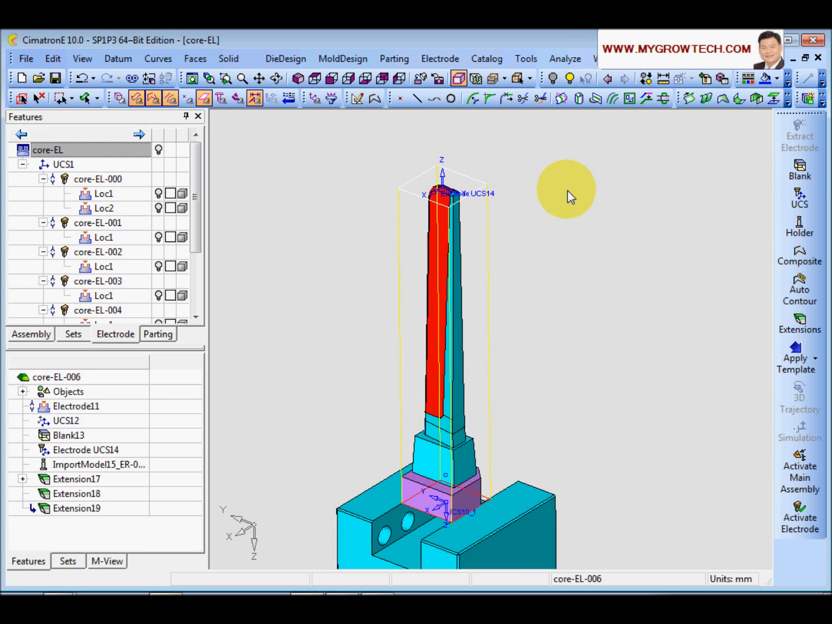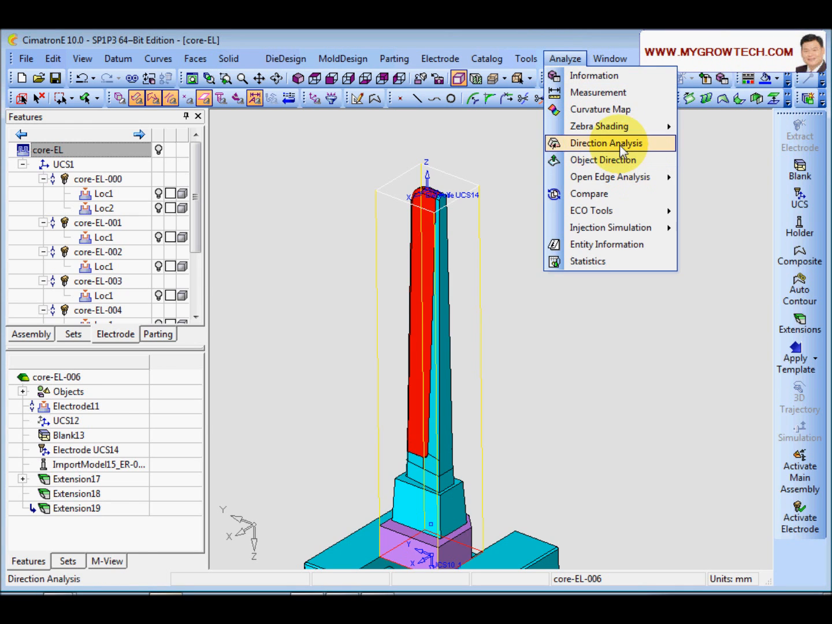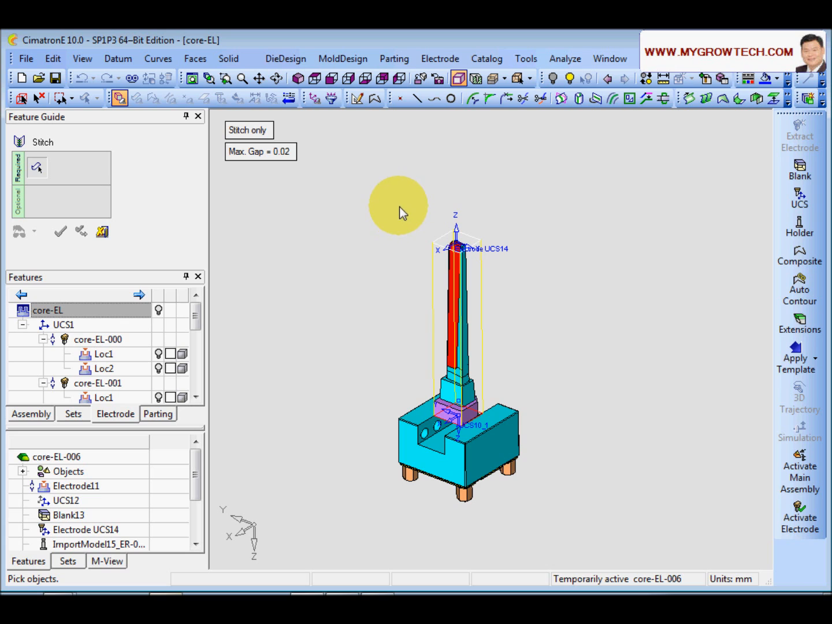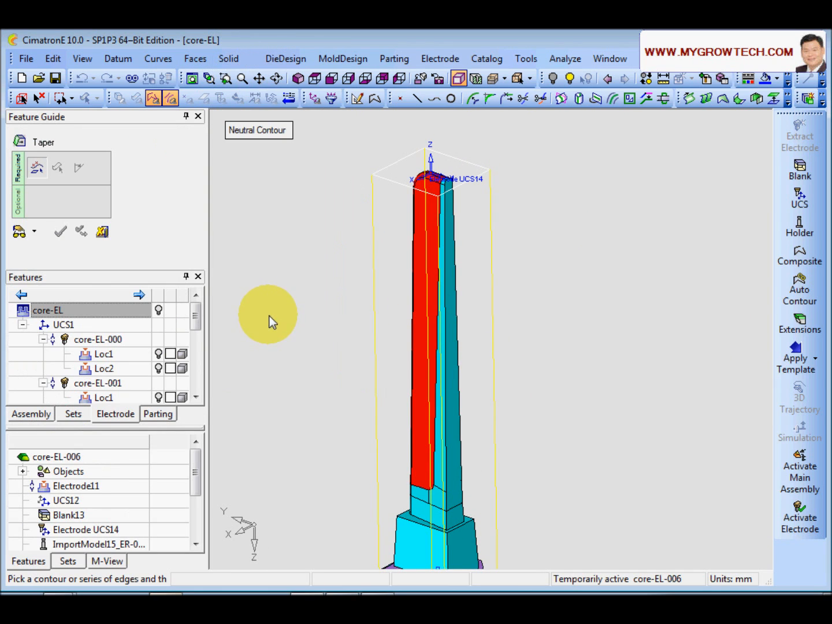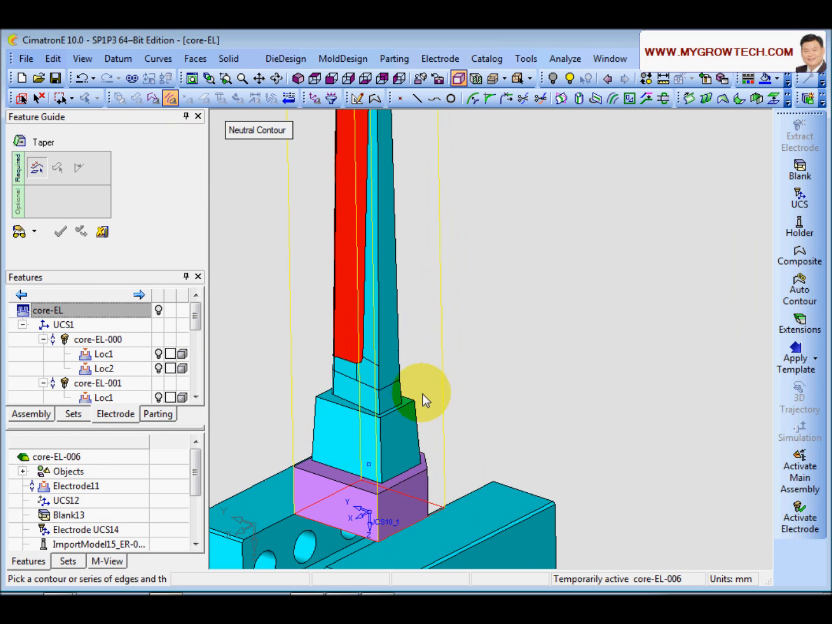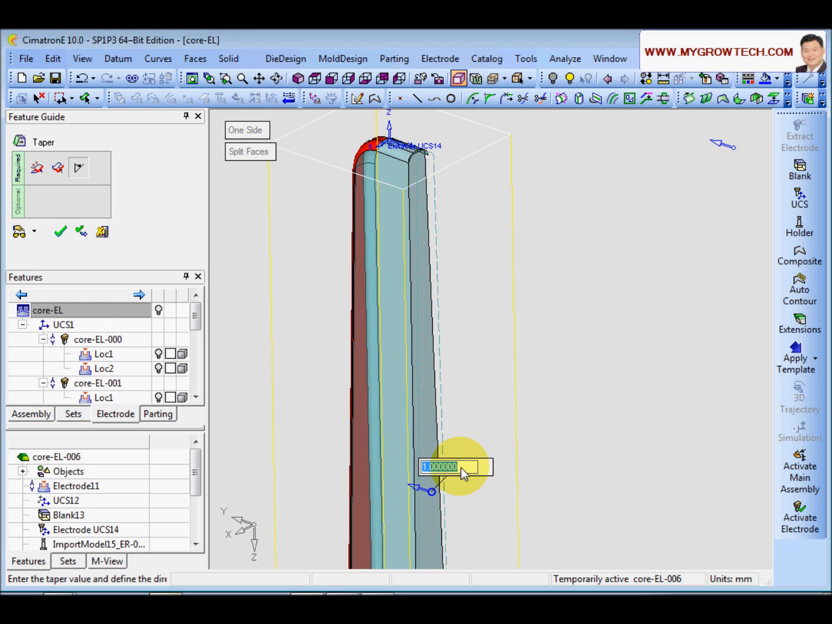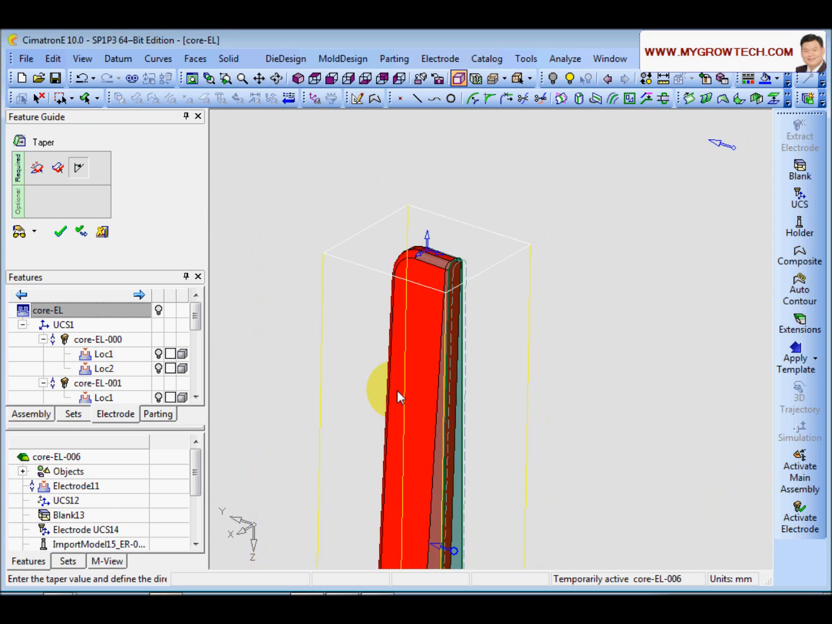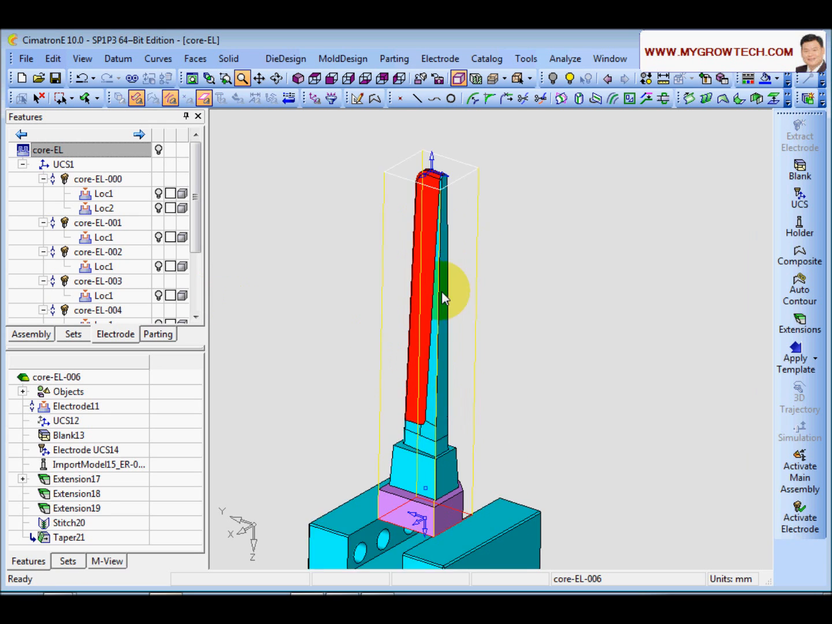One more area, maybe this area also needs some drop angle. For example, let's analyze. You see here is 0. So now I'm going to apply some drop angles to all of this, and then solid taper by neutral contour, and let's check, is it too much? So maybe let's say about 0.5. Check again, just enough. Okay, apply. Make sure you save the file after you finish the electrode.